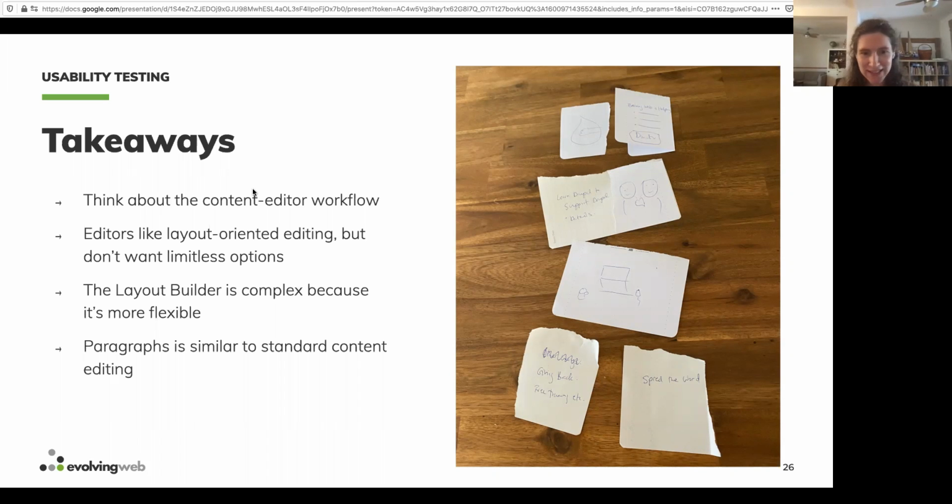Paragraphs is similar to standard content editing, so it's going to be easier for people to pick up if they know Drupal. But if they don't know Drupal and they're going to have to learn it anyway, the layout builder might just be fine for them to learn. It might just require a couple more screenshots in your documentation and you're good to go.